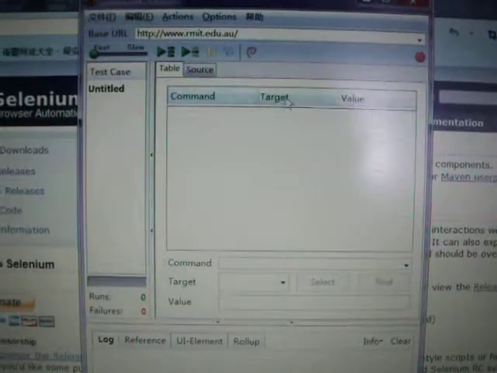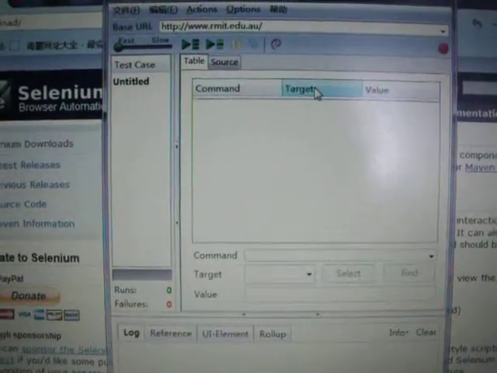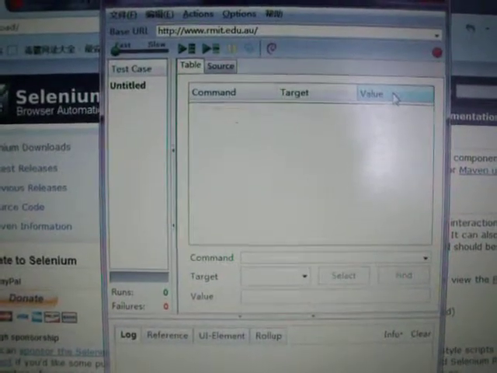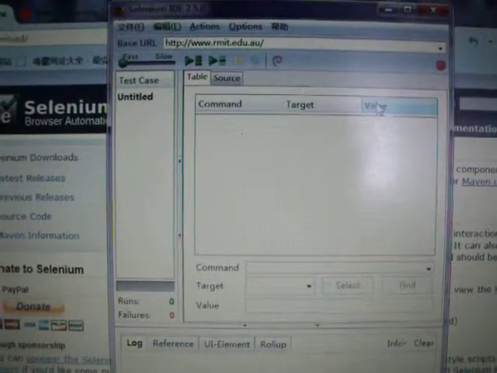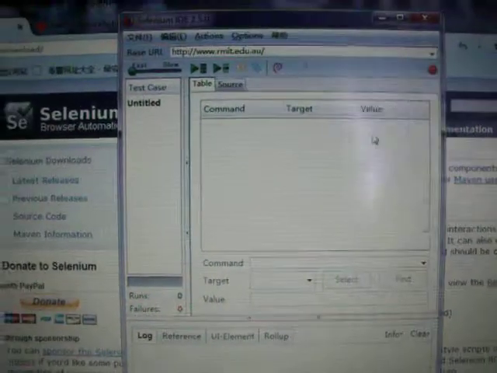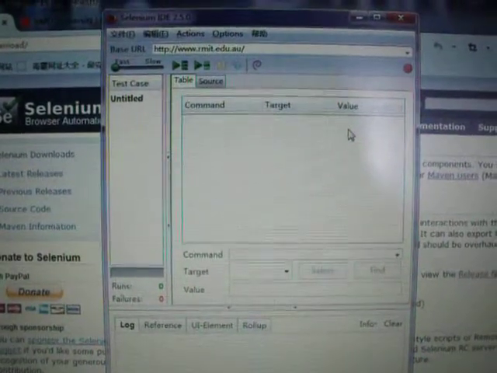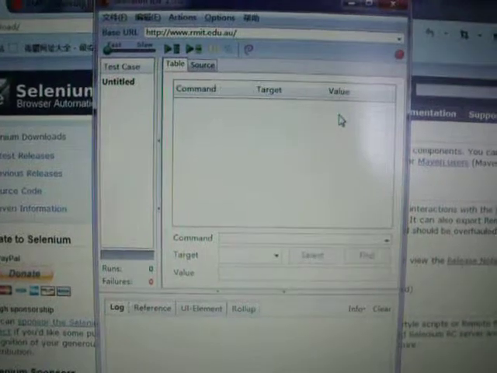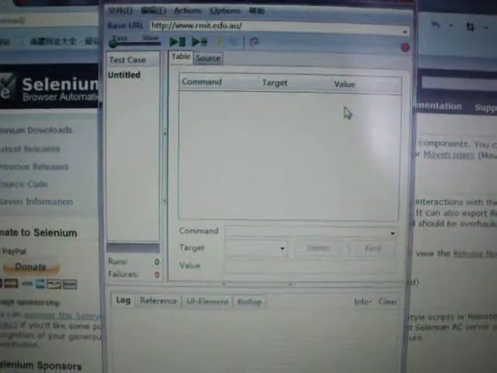Okay, now we can see these three: the command, target, and value entry fields. They display the currently selected command along with its parameters. Okay, that is all the basic information I'd like to talk about on this platform. And now I'd like to show you how Selenium IDE works and tests in the basic way.